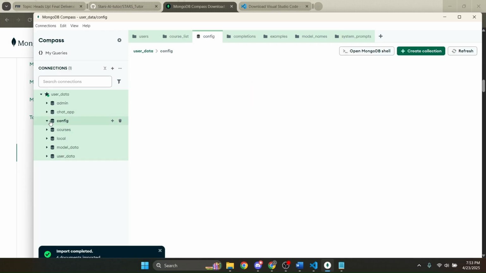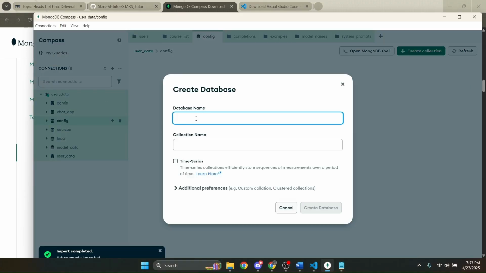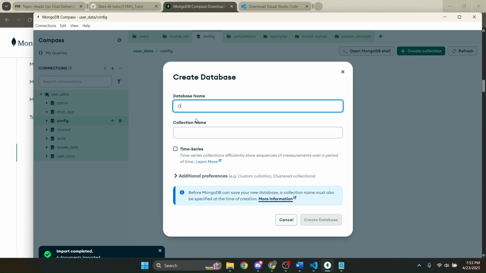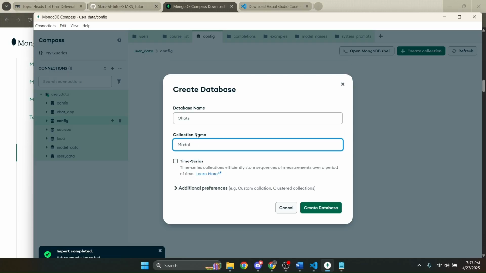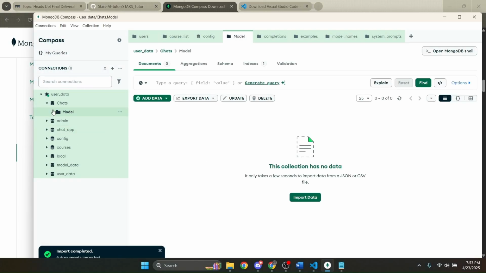So how to create a new collection: you click on here, click on the new database. For example, let's just say chats. Oh, you also need to make it for courses. We need to make it for model data and user data. So for chats, and then the collection name. Let's say this is model. So it will create like this. So this is what you need to do.